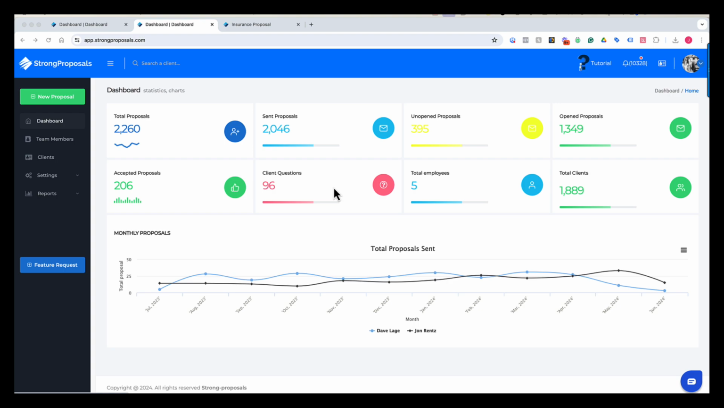So as soon as you log into the platform the first time, you're going to see a dashboard right here. And it's just basic analytics. It's going to show you all the people on your team that are sending out proposals. So these are going to be your team members down here. And then up here, you're going to be able to keep track of the total proposals you've sent out, the number of proposals that have gone unopened, the number that have been opened, proposals that have been accepted, any questions that have come through, a breakdown of your employees, and then total clients inside the system. So that's just kind of your starting point, just to give you a gauge of what's going on inside of your agency.